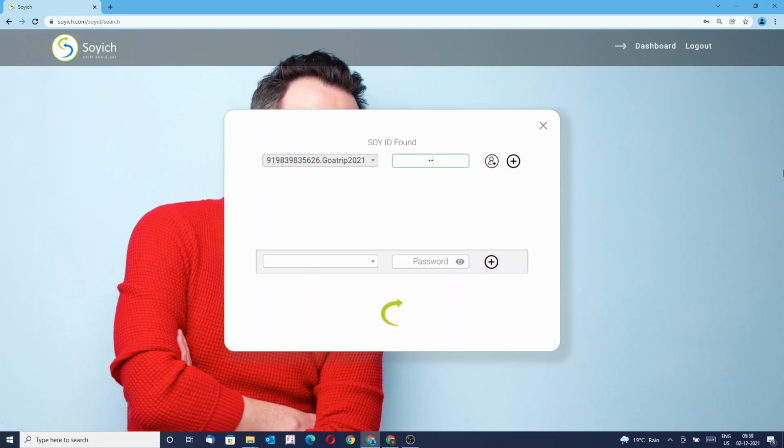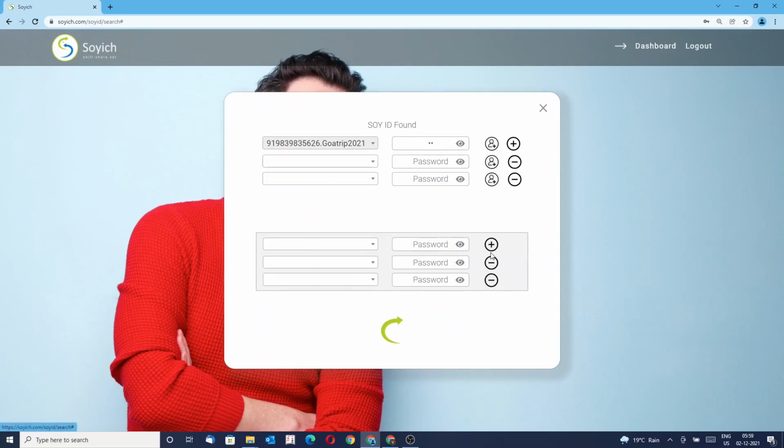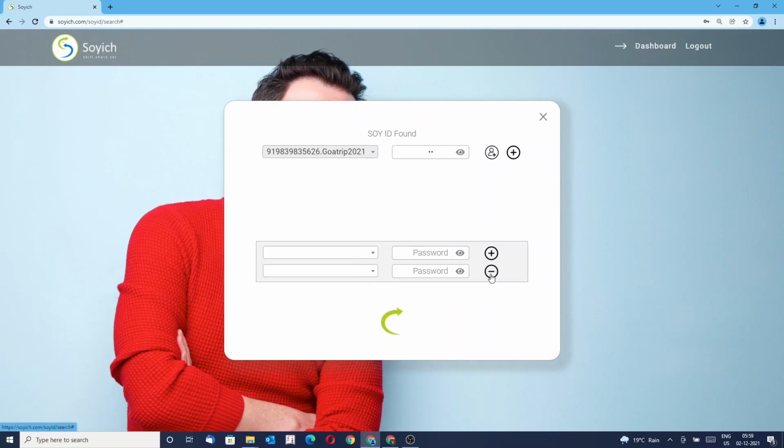In SOYICH you can push one SOY ID to many SOY IDs, or one SOY ID to one SOY ID. That means one to one, one to many, many to one, and many to many options. So you can add various options here. A lot of options are there, and here also you can add. Right now I am setting only one to one.